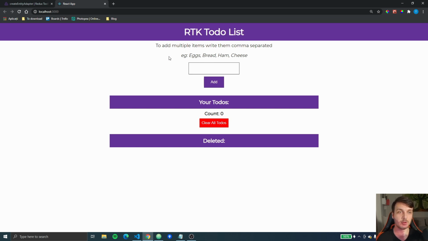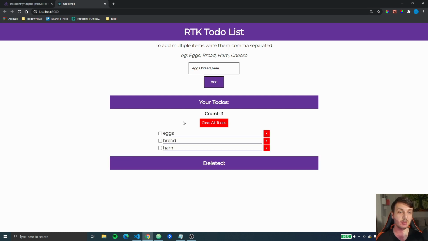Now let me first show you a demo of what we are going to build. We have an input section here at the top where you can write stuff. So let's say like this, and if you separate them by comma, then separate items will be added to your to-do list.